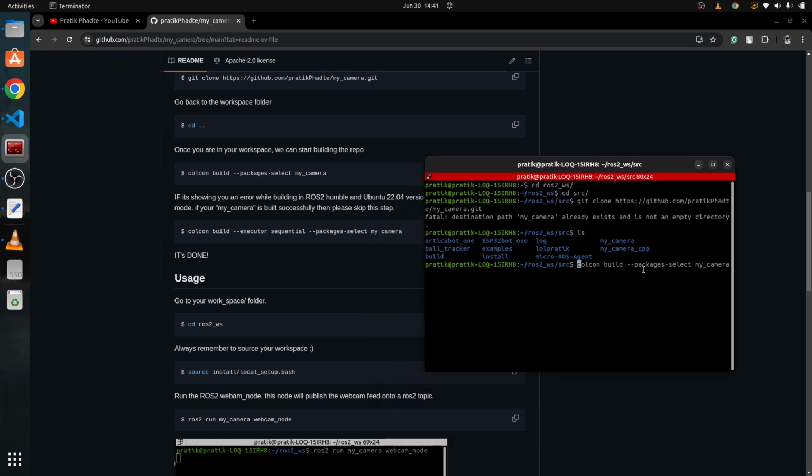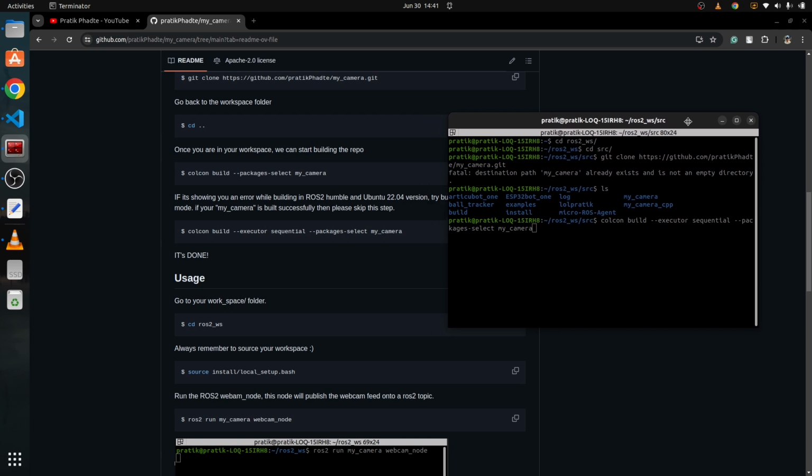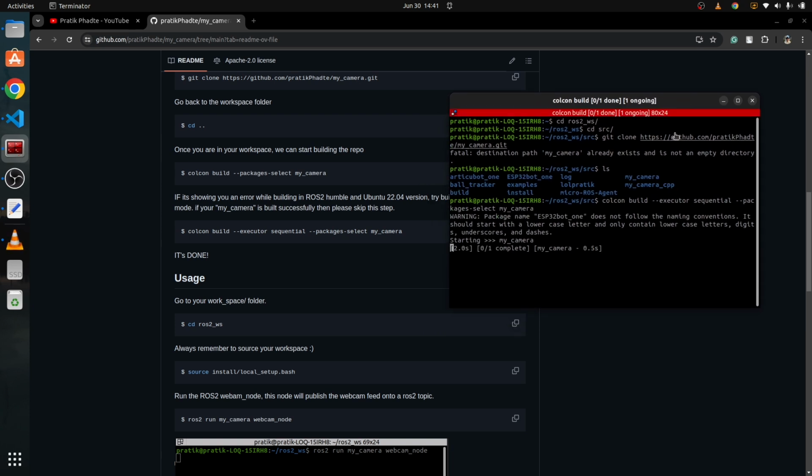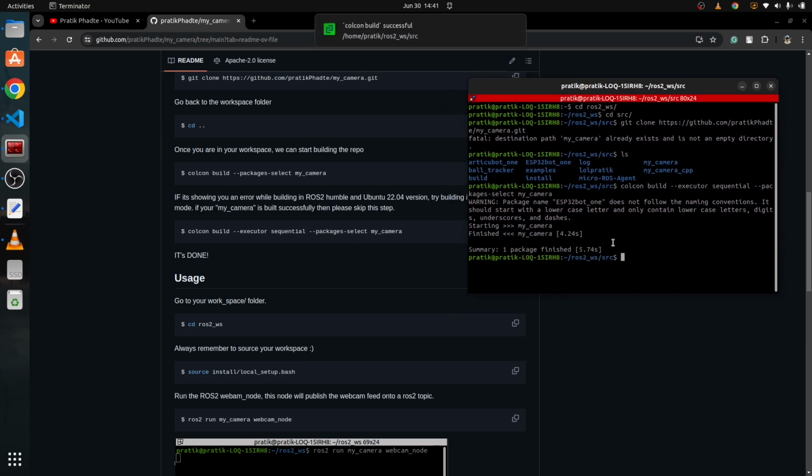For me, this command causes an error because it executes in parallel and it takes up my memory. So there is another way to execute it sequentially. We have to add an argument. Okay, and then my package is my camera, so that's about it. You can use this command or the other one, see which one works. For me, this one is working. Once you run this, it will build the package. It takes a small time. Yep, now it's built. So we have the package built in our system.